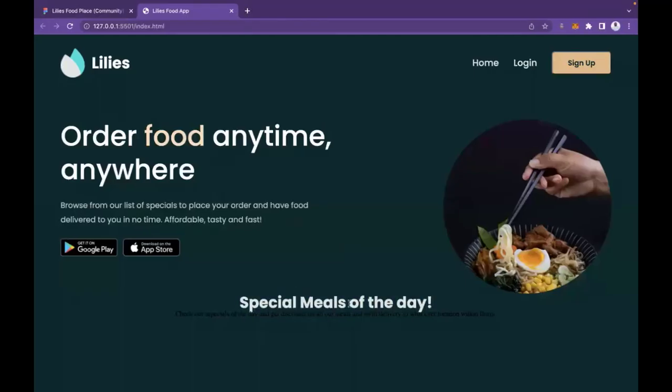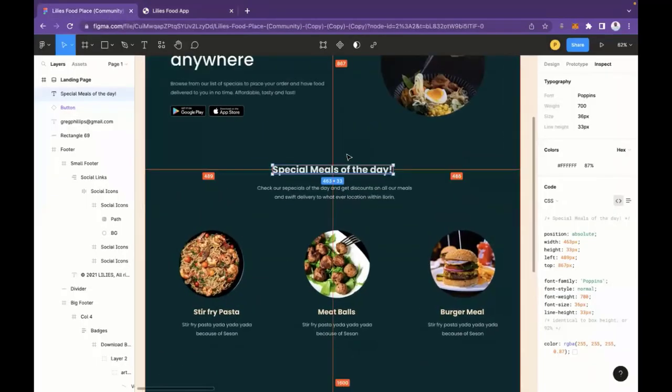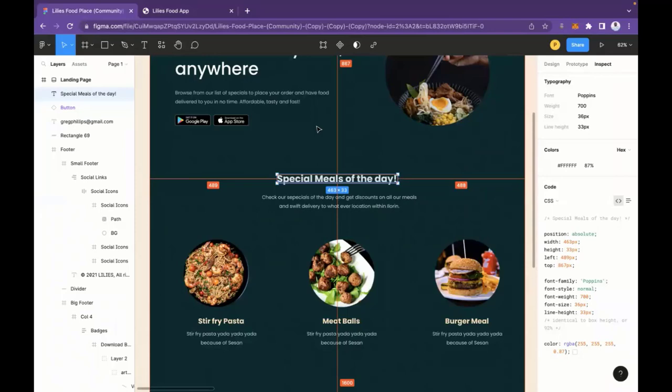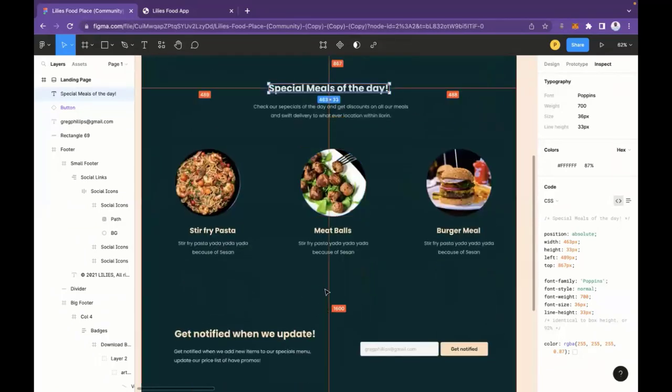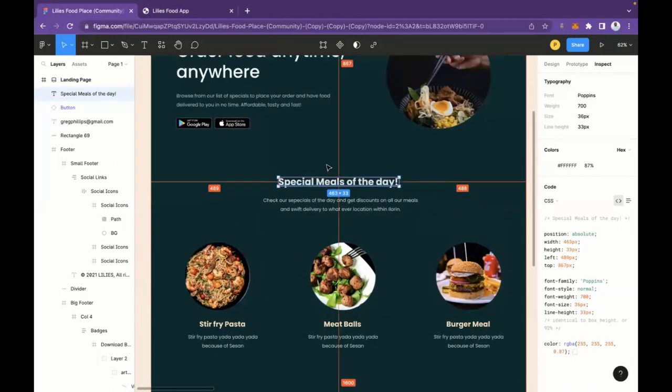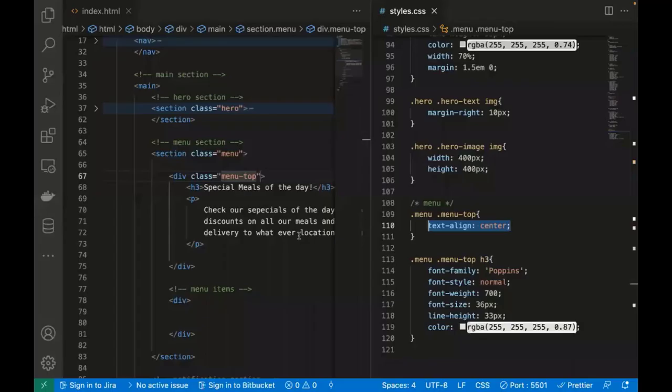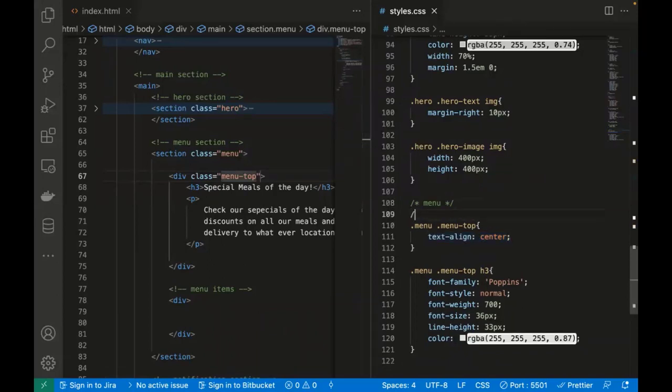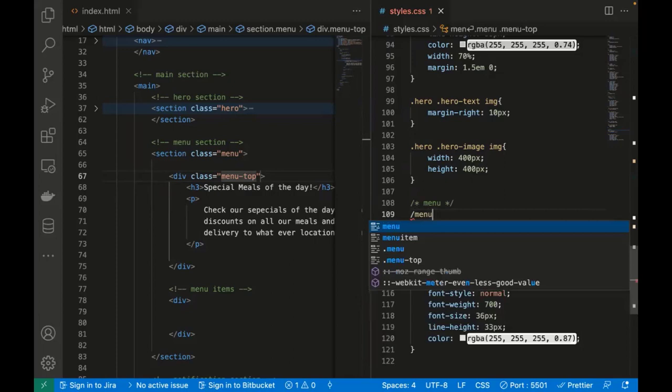So I'm done with this. Another thing is, if you notice, there's a lot of space between this hero section and this part, and also a space underneath. So I'm going to give it that space, right? So how do we do that? Inside this menu, I'm going to come here and give this menu.